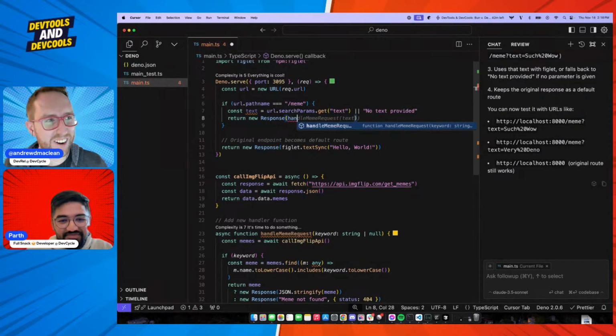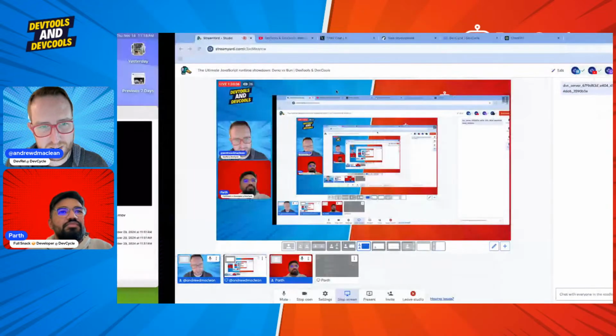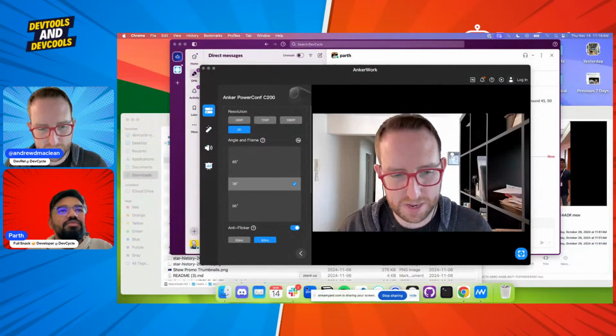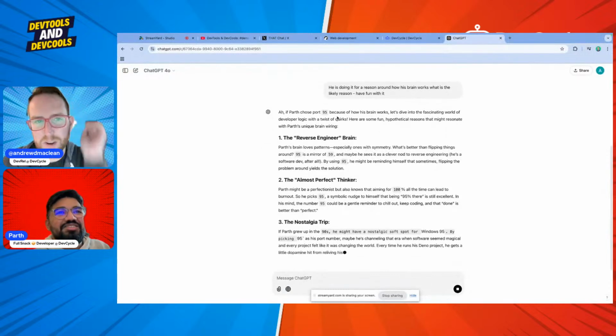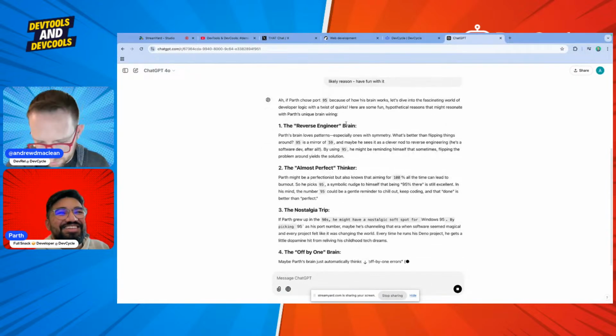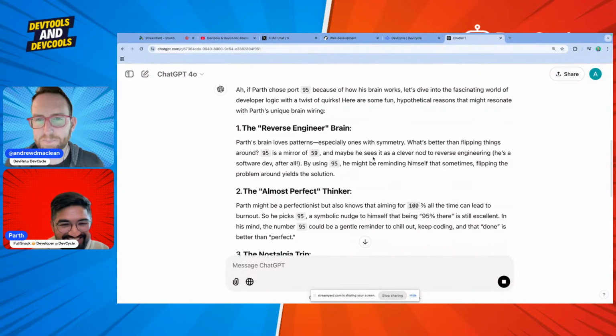Oh my goodness! All right, I want to show you this. This is just fun for everybody to see ChatGPT as you're kind of making this happen. Oh, that's me. You don't want to see that. You want to see this. So if Parth chose port 95 because of how his brain works, let's dive into the fascinating world of developer logic.